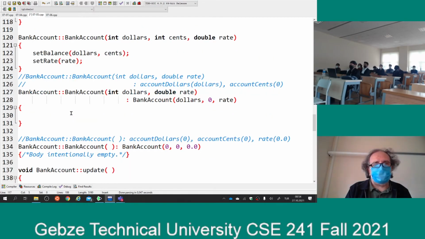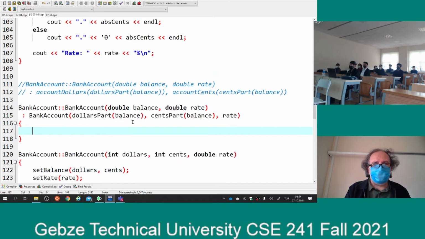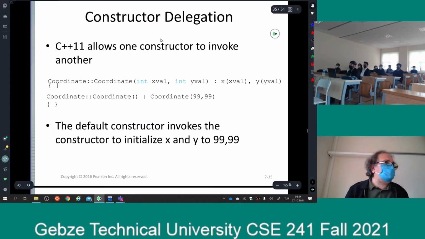Copying and pasting and using the same code is a bad thing. You know the problems with copy-paste code, right? So you like to write a single copy of the code, and the others should call the original one, instead of copying and pasting and repeating the same code over again. So I think this is what I did. This one calls BankAccount, and BankAccount, all nicely delegated. This is called constructor delegation. Again, it is available in C++11.